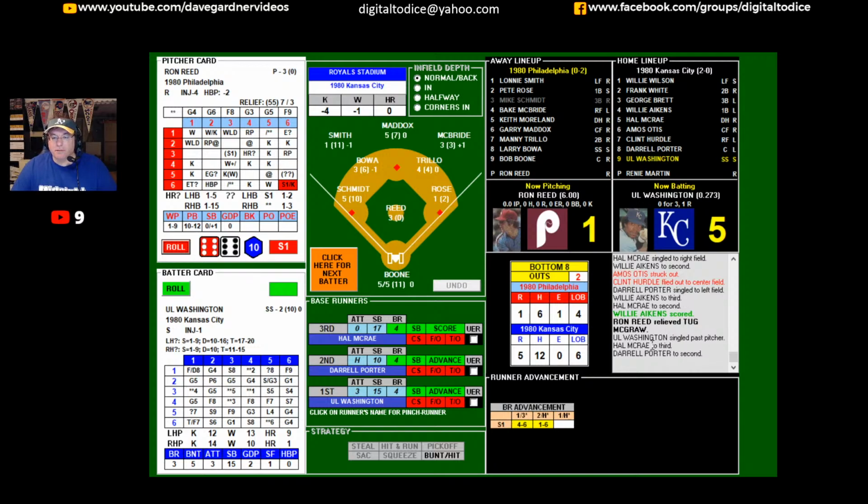Okay, Washington single past the pitcher, McRae to 3rd, Porter to 2nd. And we check the advancement here. So McRae will score because he's a 1-6, so he will score.